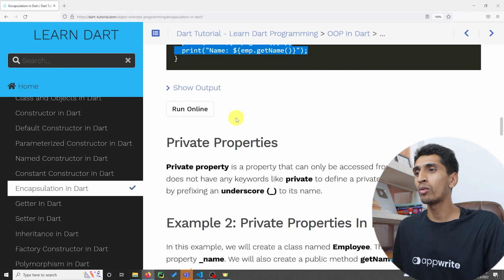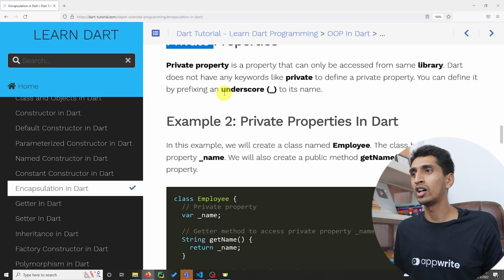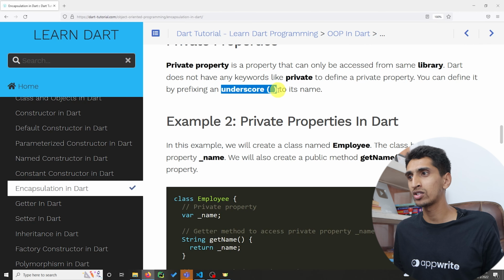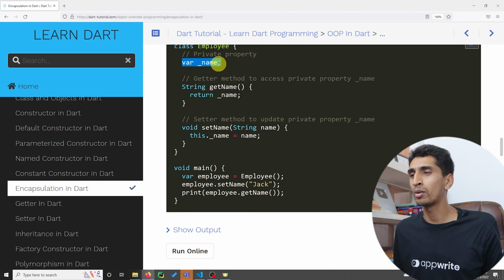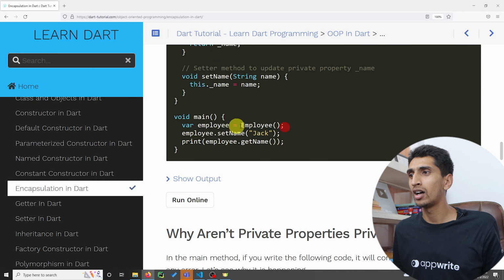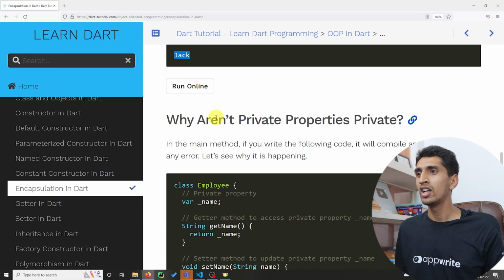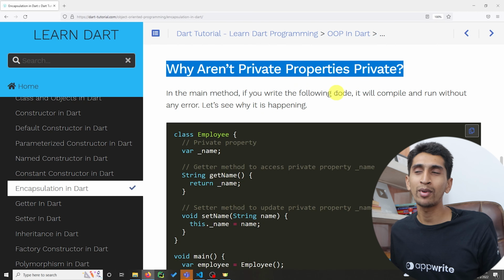Okay, now let's move forward. Here you can see private properties. We need to write private properties with an underscore. Here is class Employee with a name property, and here is String get name. Here is the getter, which will return that name, and set name, which will set the name. We have created an object of class Employee, and we have set the name to Jack, and get name will print Jack. Okay, why aren't private properties private?